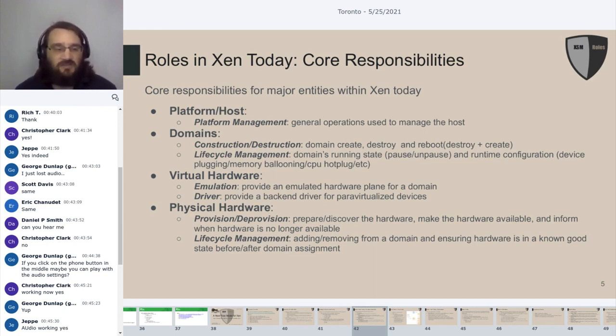Then you have the lifecycle management of the physical hardware, and this is the one where it became a little fuzzy, right? Because how much of this is really about managing devices versus managing the access of devices to a domain? And really what we wanted to focus on here was this is specifically the adding and removing of the hardware to a domain, ensuring the hardware is in a good state before and after assignment, and the general care and feed of the hardware itself when it's not being managed by the domain.